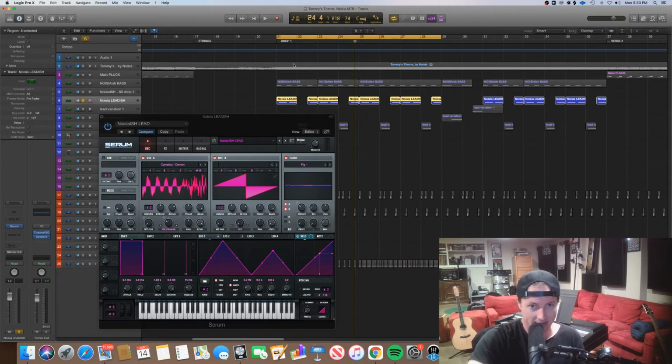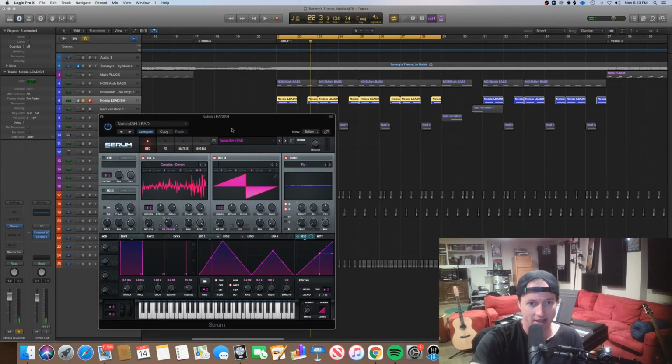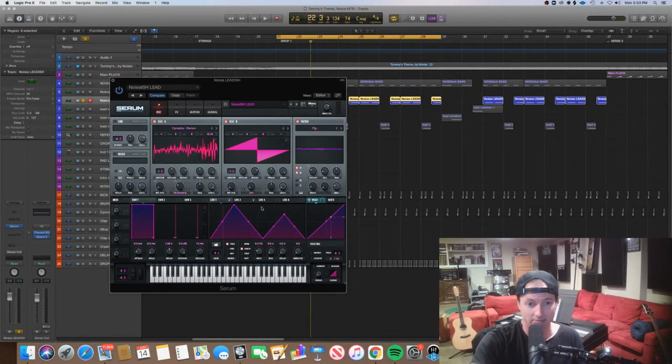So our second synth sounds like this. All right. And basically that's using 2 LFOs.